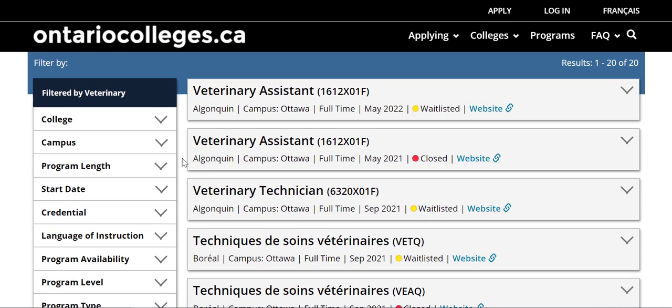At the bottom of this, we have a listing of all of the programs under this veterinary subcategory. So we see veterinary assistant here at Algonquin. You see it listed twice, and I'm not entirely sure why they've listed it twice.